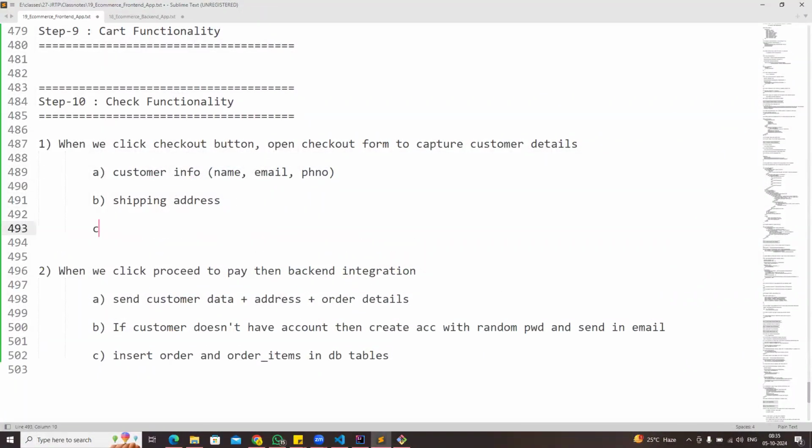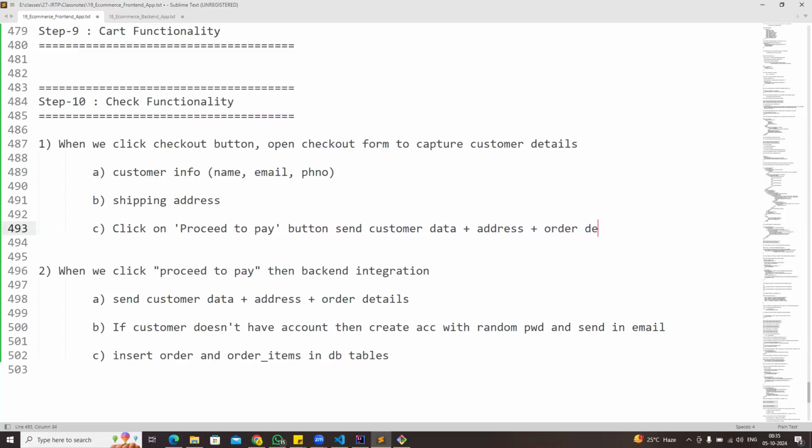Click on the proceed to pay button. When we click proceed to pay, then we need to implement the backend integration. What is the backend implementation? When we click on the proceed to pay button, send customer data plus address data plus order details to the backend.